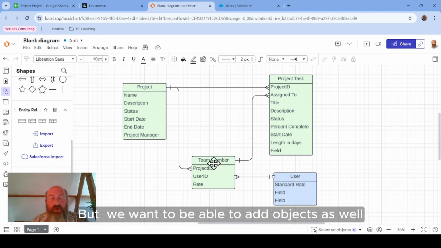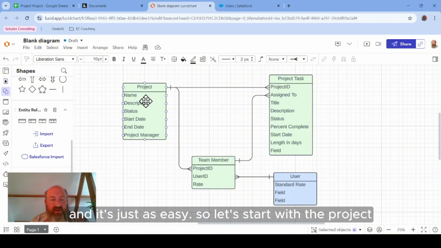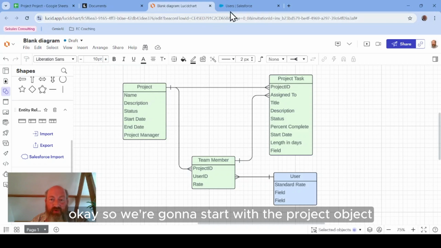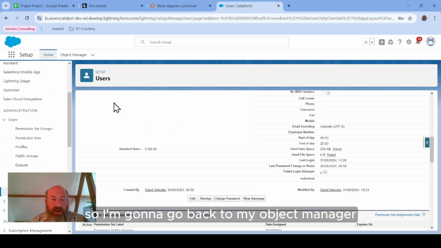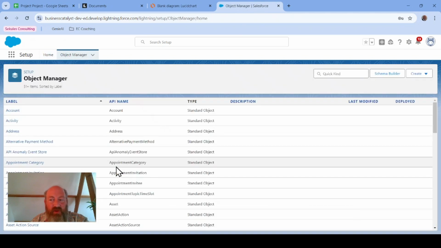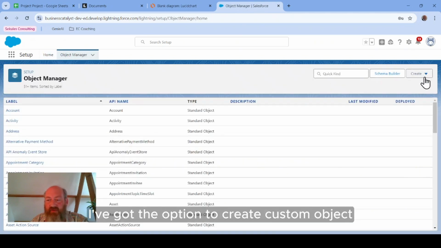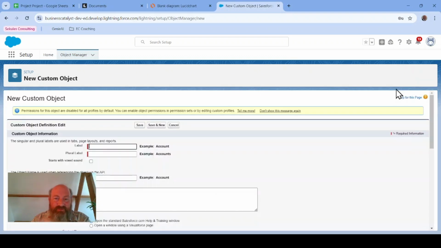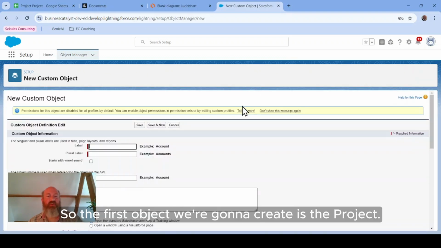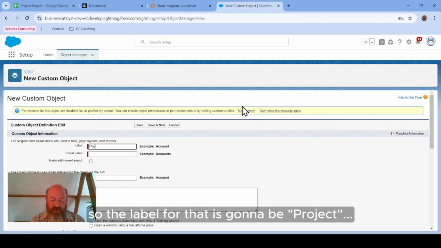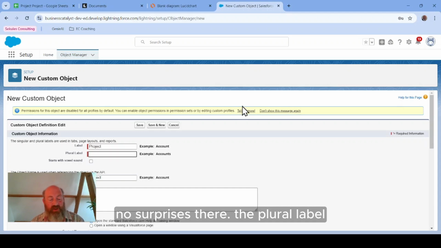But we want to be able to add objects as well. And it's just as easy. So let's start with the project object. So I'm going to go back to my object manager. And over here on the right hand side, I've got the option to create custom object. There we go. So the first object we're going to create is the project. So the label for that is going to be project. No surprises there. The plural label, how do we say multiple of this thing? It's projects. Yeah, okay.